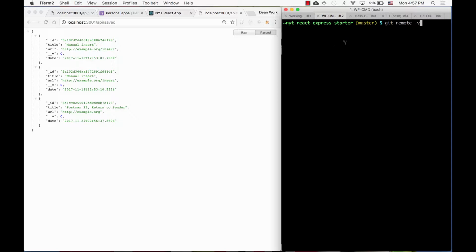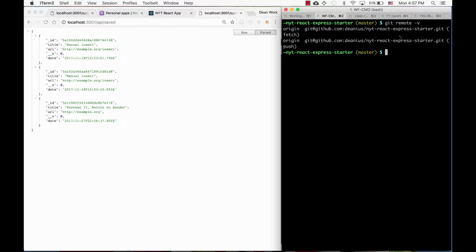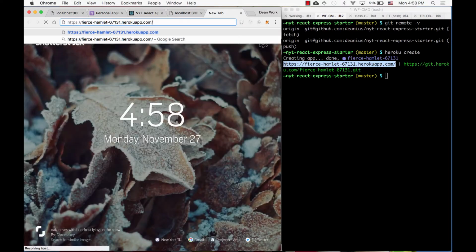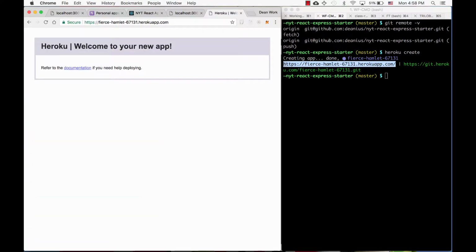We can tell that this does not have Heroku integration yet when we list remotes and we don't see Heroku there. So we can now just get going with a Heroku create. You'll have those Heroku command line tools, and ooh, this will give me a Fierce Hamlet. That's nice. Okay, so let's just have that fired up in a browser. It should have nothing interesting in it yet.